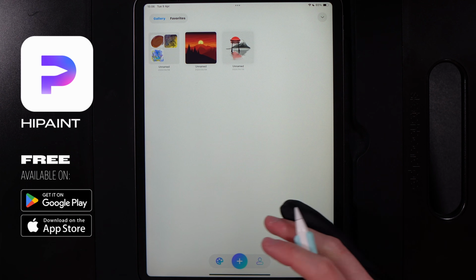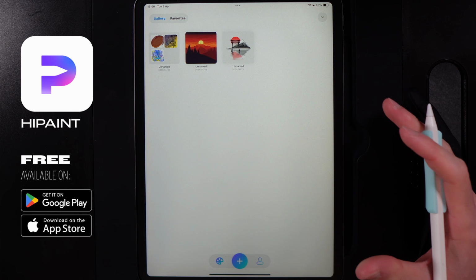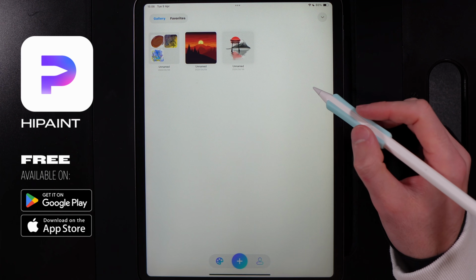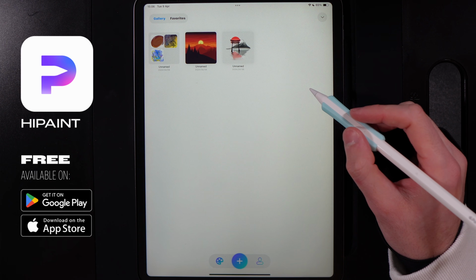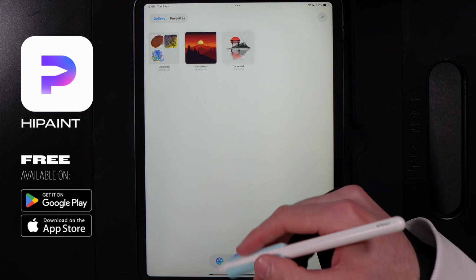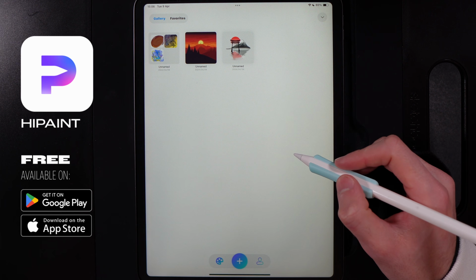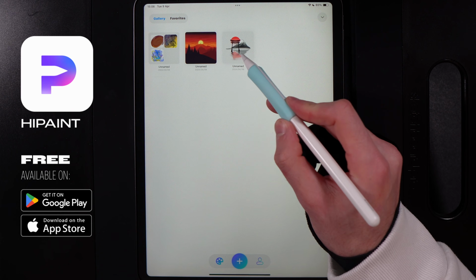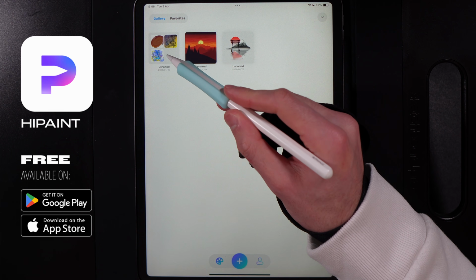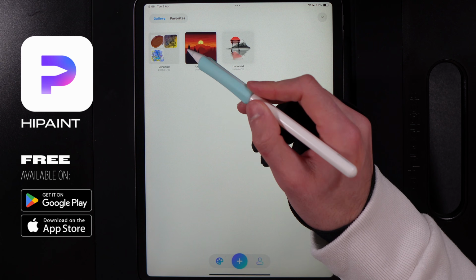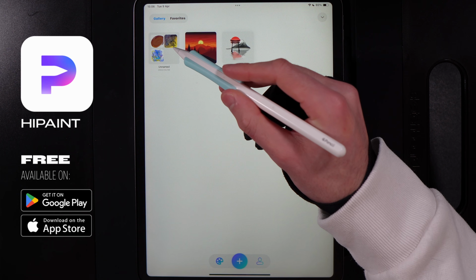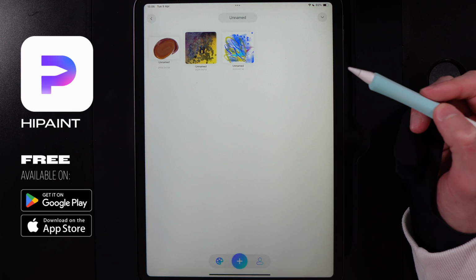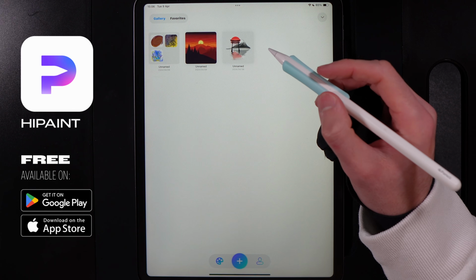Now, when you first download the app, you're presented with this screen, and this is your gallery. Here, you'll be able to find all of the canvases that you've created in HiPaint, and ones that you import will also sit here. You can have multiple canvases, and you can also put them into folders. There's just a few in there that I've chucked together, but you can put them into folders to keep your work nice and organized.